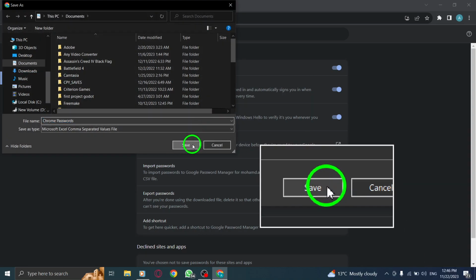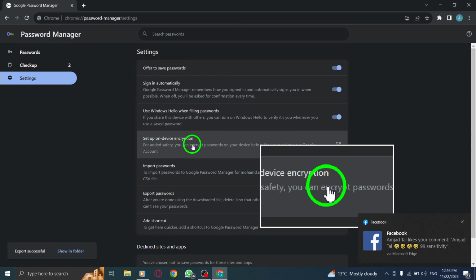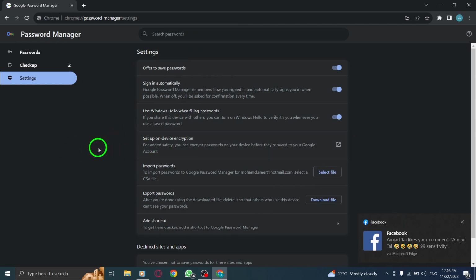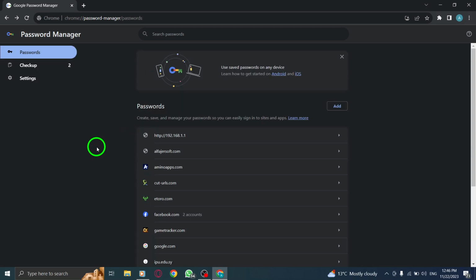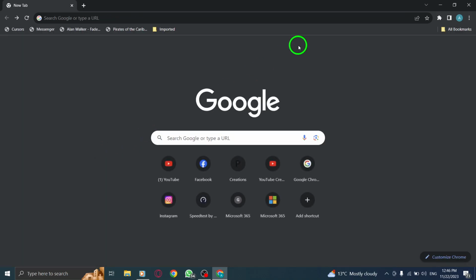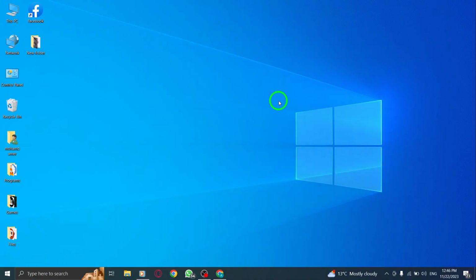And there you have it. You have successfully exported your Chrome passwords on your PC. Remember, it's important to keep this exported file secure and only use it for backup or transfer purposes. That's all for today's tutorial on how to export Chrome passwords on your PC.